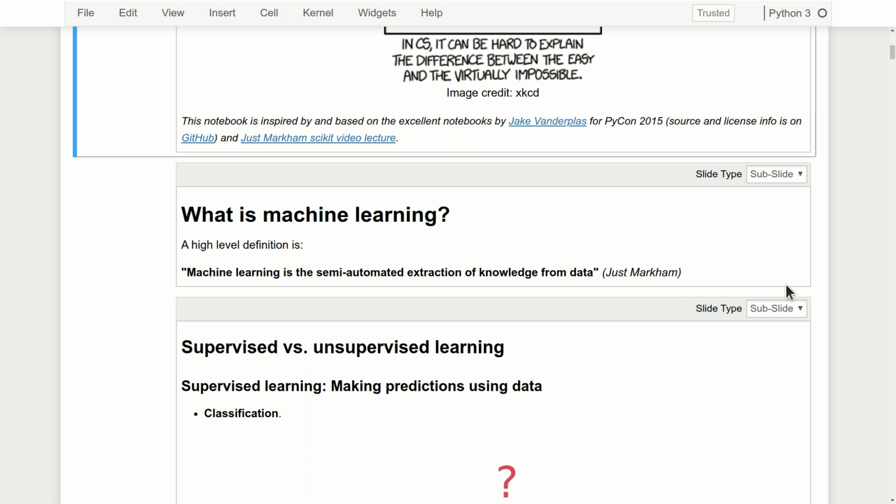And the last part is semi-automated, meaning that it's not manual. We don't want to manually look at the data and figure out how to extract the knowledge. It should be automated. But it also shouldn't be fully automated, so we do expect some user expertise and user interaction for this to work. So, semi-automated extraction of knowledge from data.